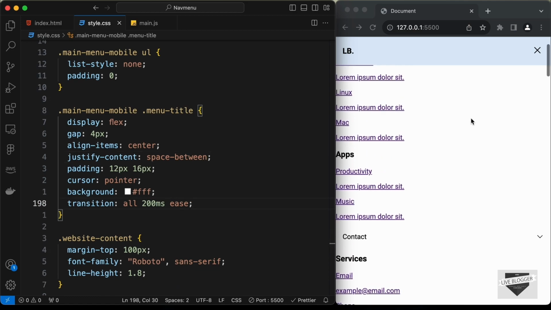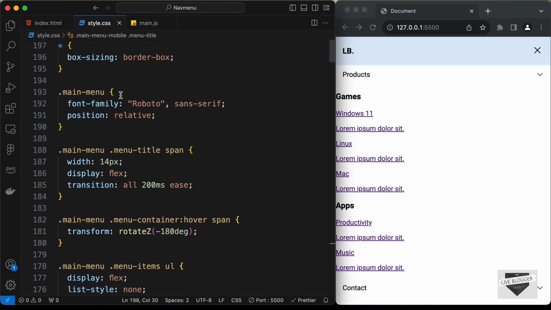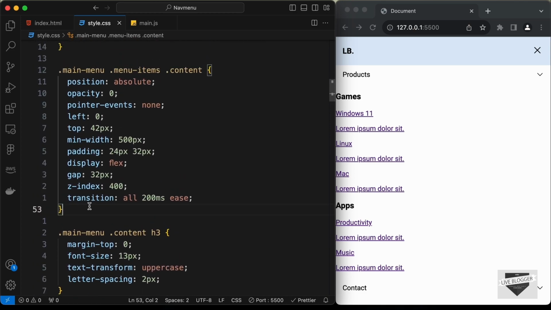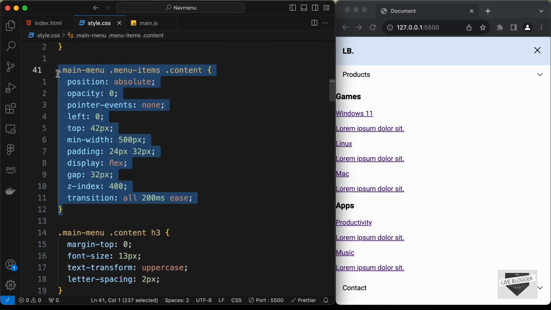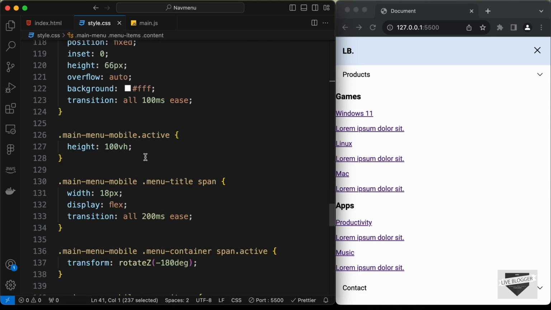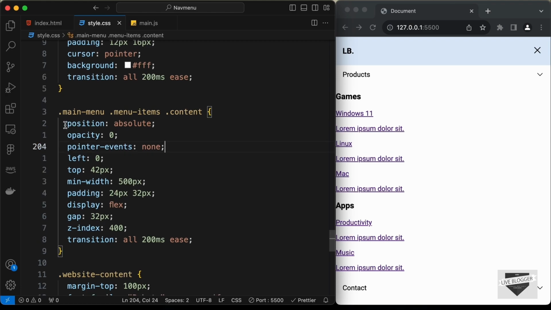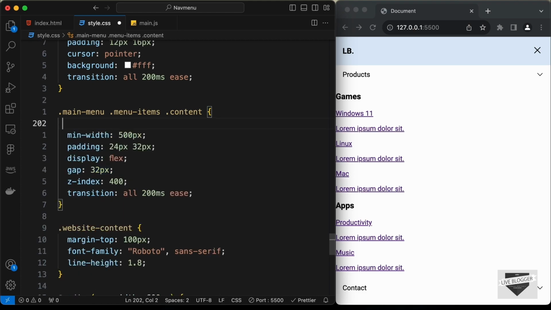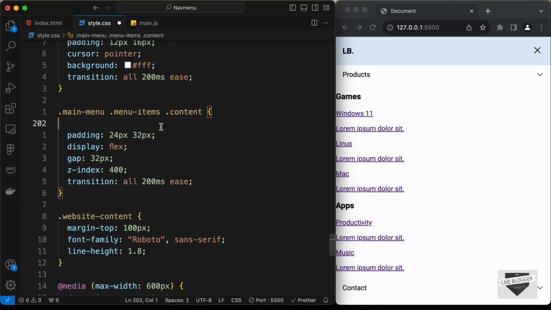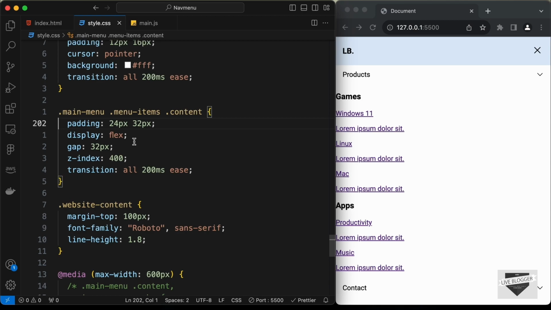Right now, let's go ahead and style the content. Here for the desktop version, we have some styles for the content. So I'll just copy this CSS, and we'll make the necessary changes. Here I'll paste the code, and we don't need to have the position absolute and opacity 0, and also pointer events none, and even the top and the left values. So let's delete all of this. We'll also delete the min width from here, and for the padding, we'll set it to 0 pixels top and bottom, and 16 pixels left and right.